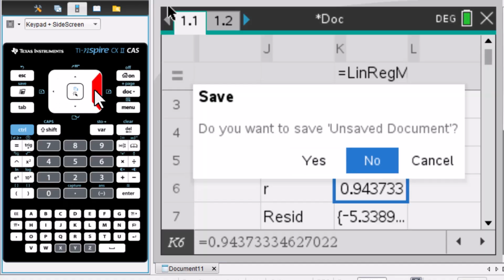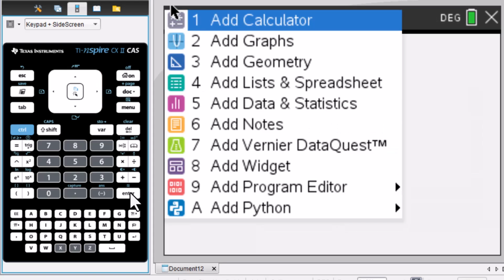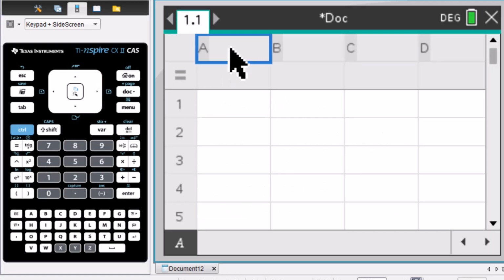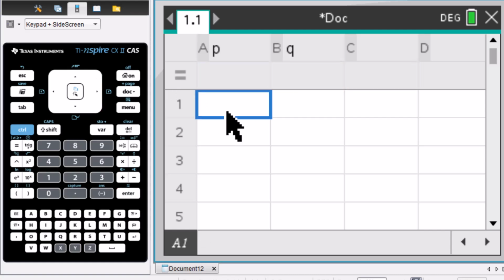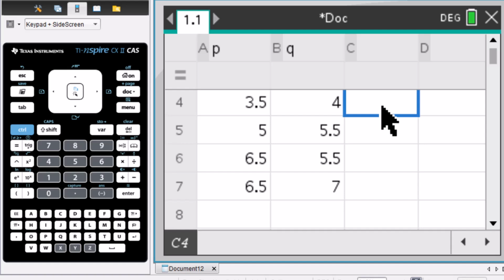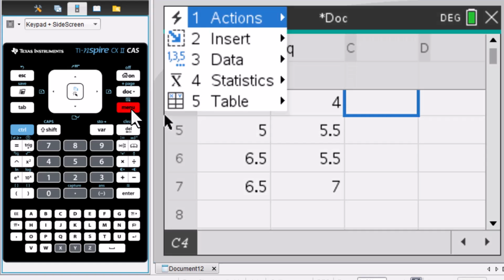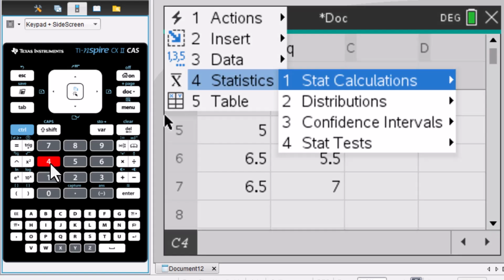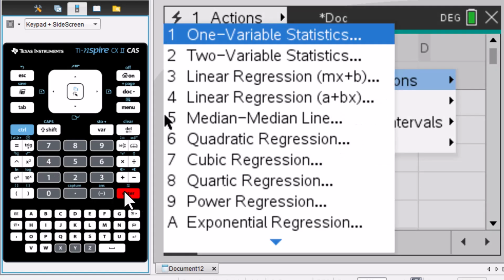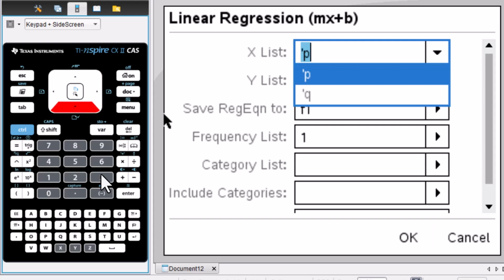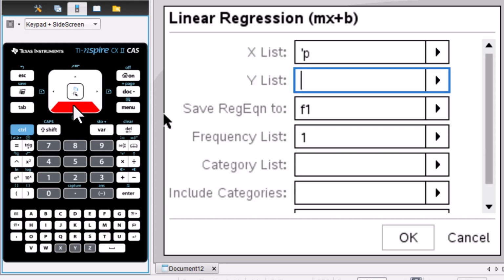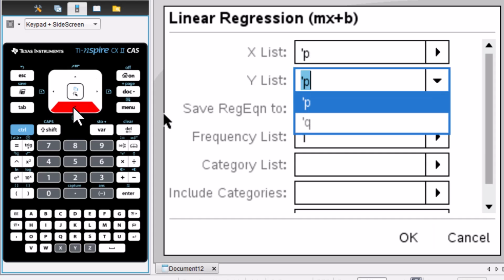On, 1, No, then add 4. Name columns A and B as P and Q. Copy in all the data. Move the cursor to any empty cell. Menu, 4, Enter. Go to 3. Use the right arrow button for P, right arrow button for Q.